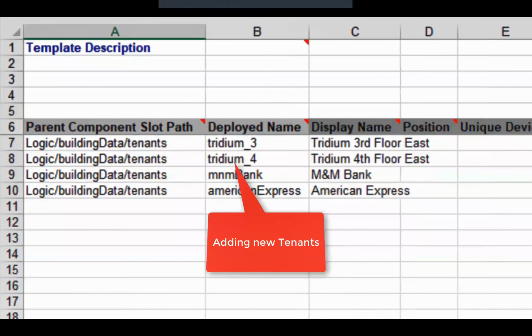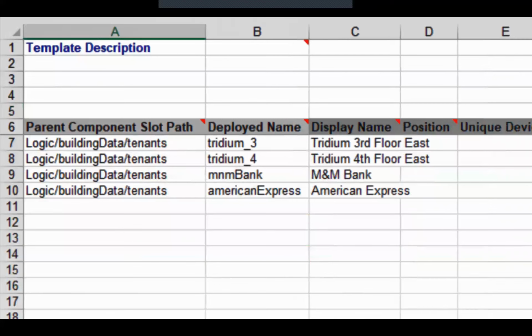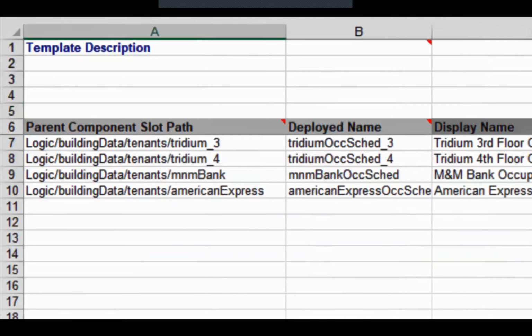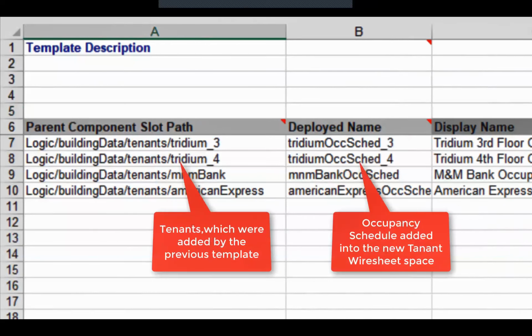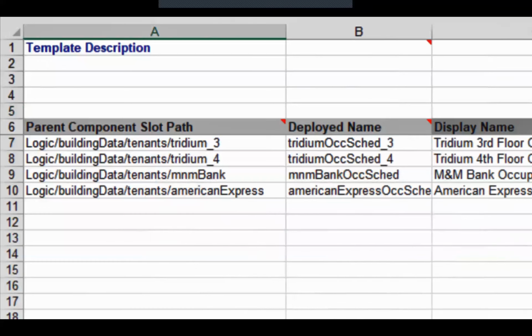On the second tab, we see we're going to put the tenants, 4 tenants, into the tenants folders. And on the third tab, this is the critical part, we're going to put some actual occupancy schedules into those tenant folders that we created before. So it's critical that you get things in the right order.